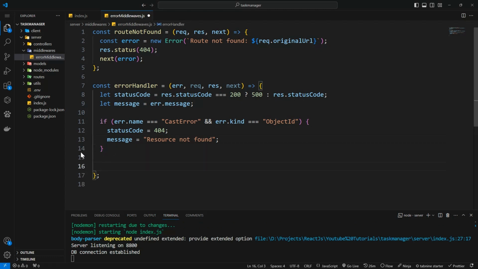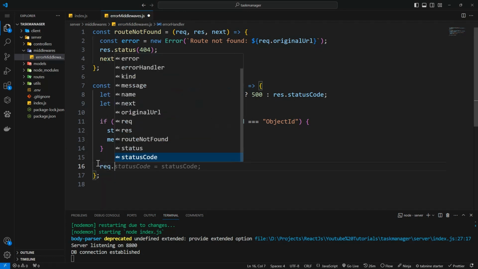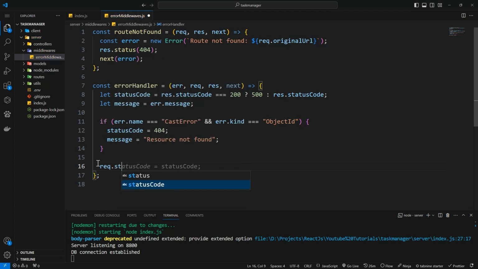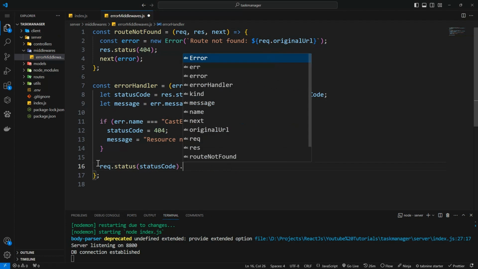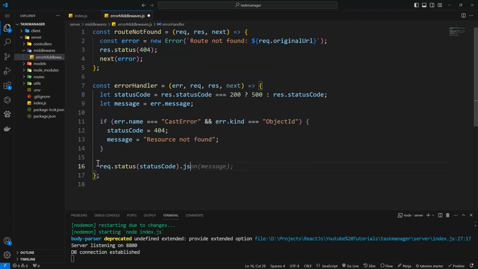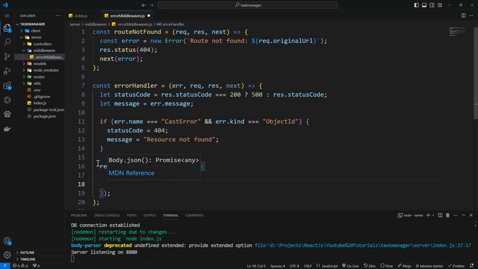Okay, so now let us return response.status. Great. Then we put the status code dot JSON. Great. So now let us put the message. The message will be the message, and we can also put the stack.